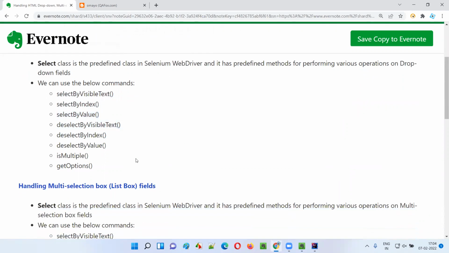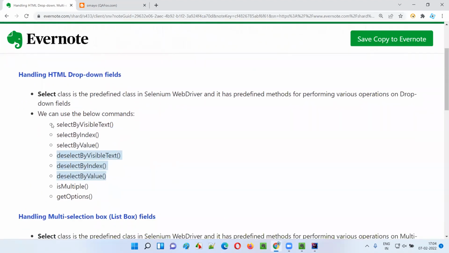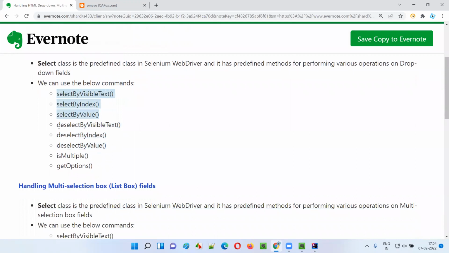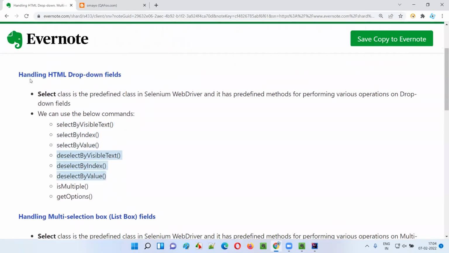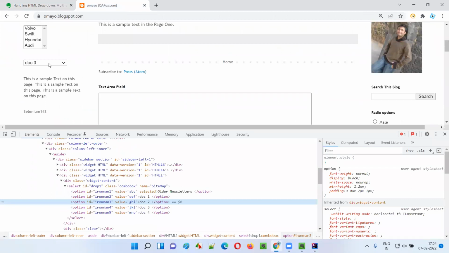Here, guys, deselecting options we cannot use with the drop down field. We can only select in the drop down field, but we cannot deselect any options. For handling drop-down fields using Selenium automation, deselecting is not possible. You cannot uncheck or remove the selection, right? You can only change the options here.